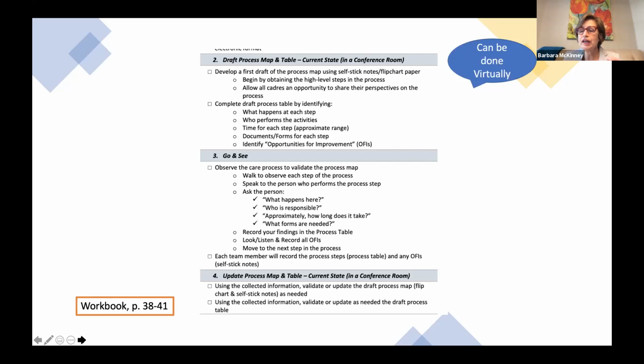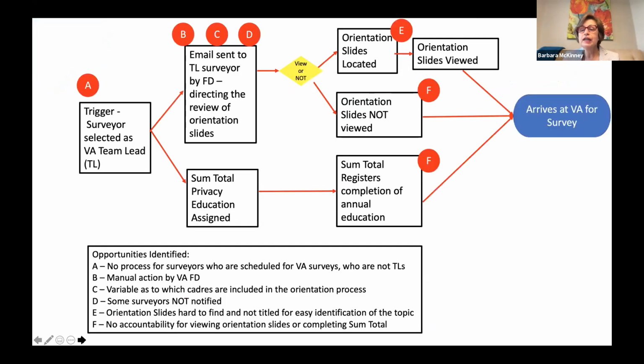So I hope you see how useful the tool is. I hope you see that it can even be done virtually, and that you'll be able to use it. Here's an example of one that I did, and it's pretty simple.